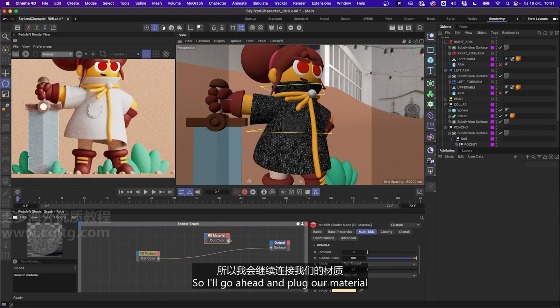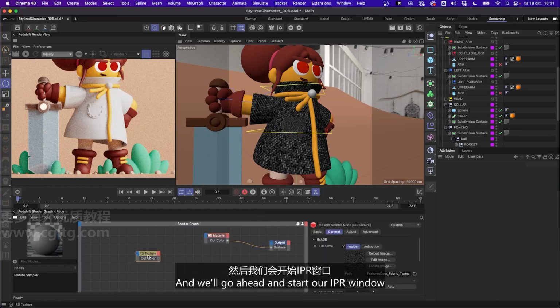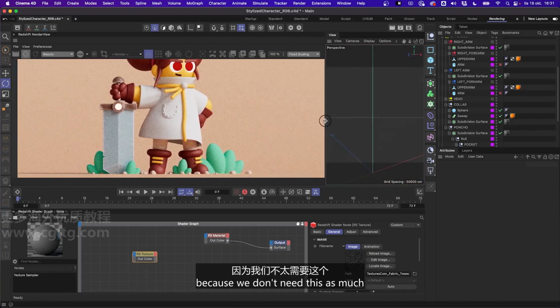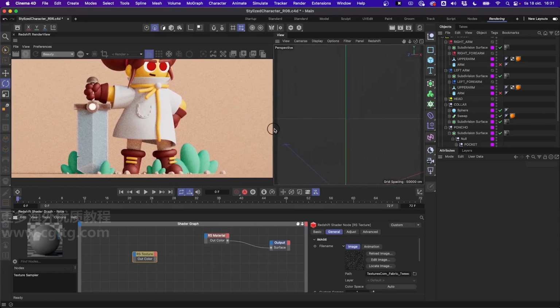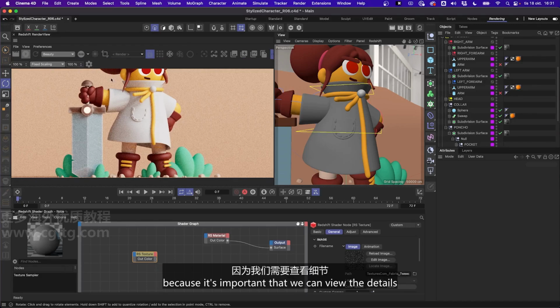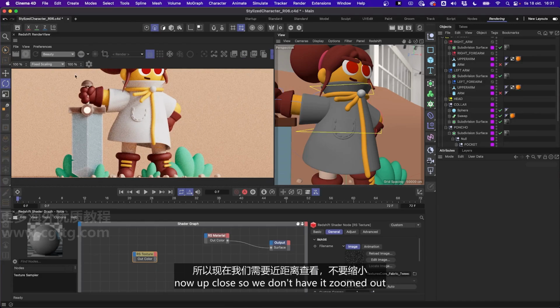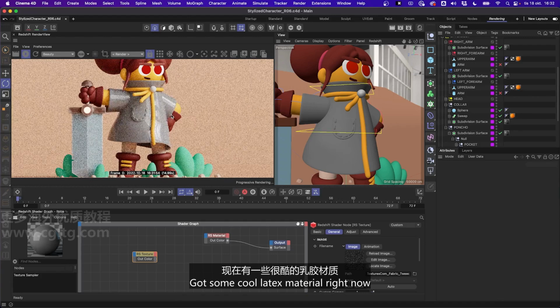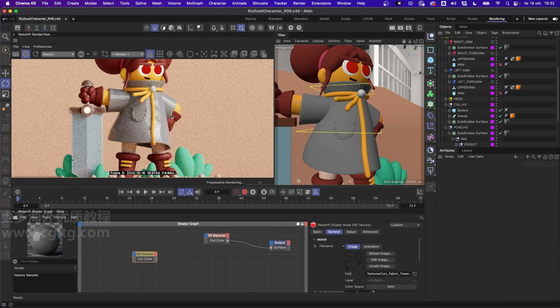So I'll go ahead and plug our material back into the surface output here, and we'll start our IPR window. I'll slide this over a bit now because we don't need this as much. We'll want to view the renderer, that's the more important thing. And I'll want to make sure that I have it scaled in 100% because it's important that we can view the details up close so we don't have it zoomed out. So I'll go ahead and start my IPR. Got some cool latex material right now. Not what we want, but we'll go ahead and sort that out.